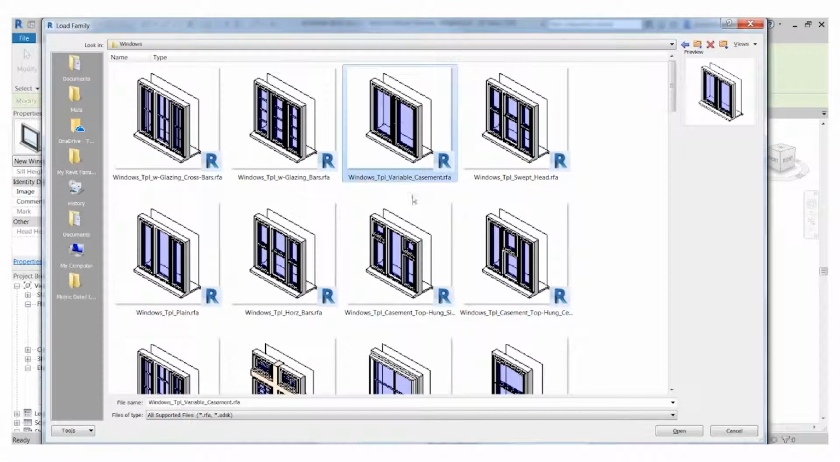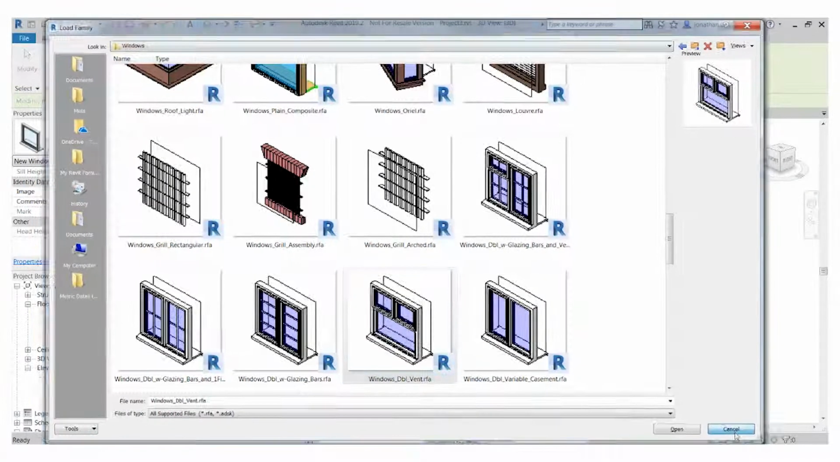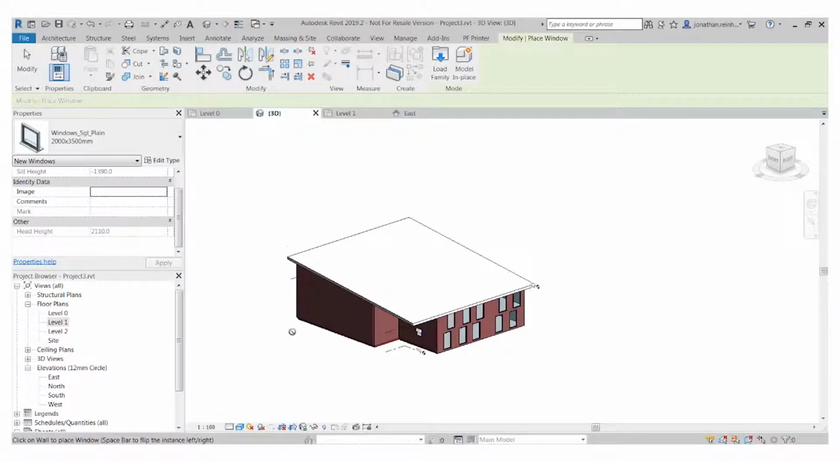When you load in families, it loads in the style, and then there's a number of different sizes and widths attached to that. So this one's a double pane with one side opening, and you can see various different ones, with fan lights and triple sections and stuff like that as well. And you've also got double sections and double fan lights at the top. So I'm going to use just a plain window I have installed.